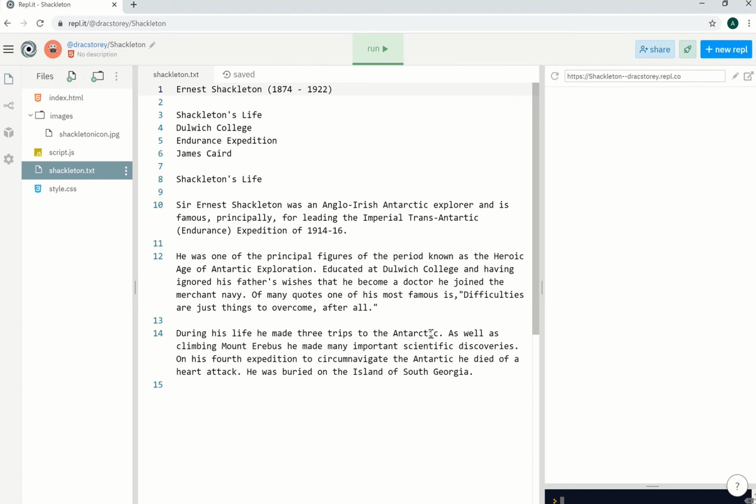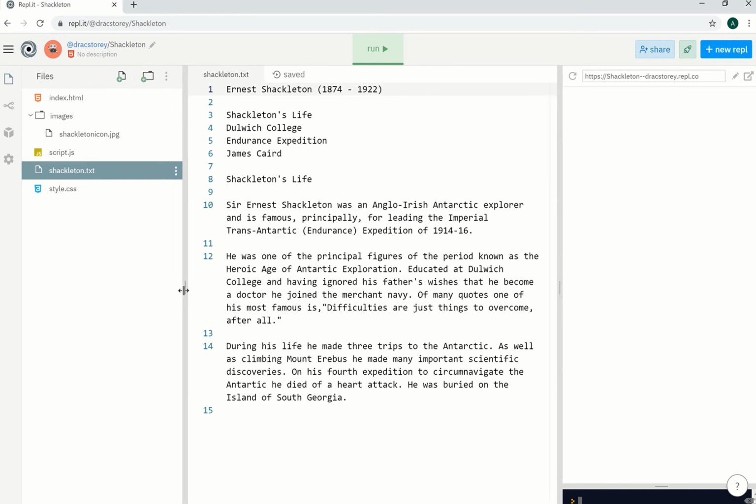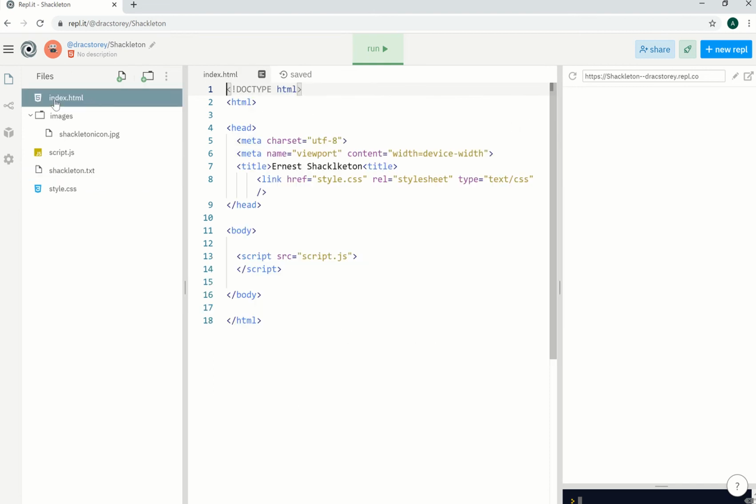Okay, in the last video we just set up our environment in which we can do our HTML. This was called REPL, and you should have three columns on the screen. And over here you should have an index HTML file. It should look like that. I've made the text a little bit bigger here so you can see it.